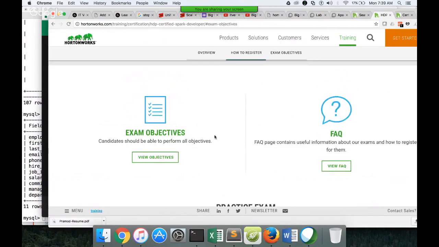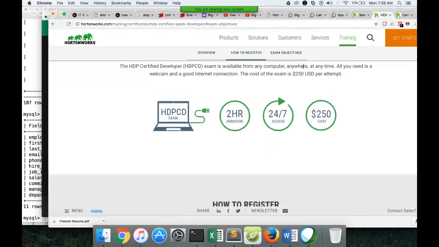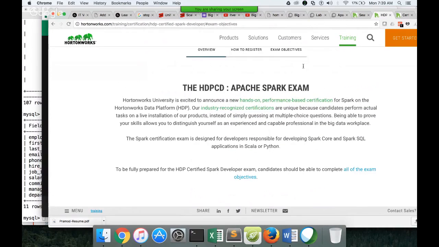Okay, so these are the objectives, and if you see, there is no practice exam for this. The reason why I used to like Hortonworks is because, one, the questions will be scenario based, and they used to give a practice exam for all of their exams. This is the first exam where they didn't give the practice exam for us.